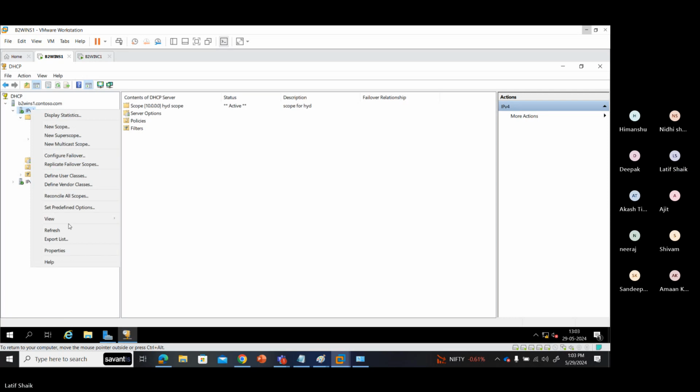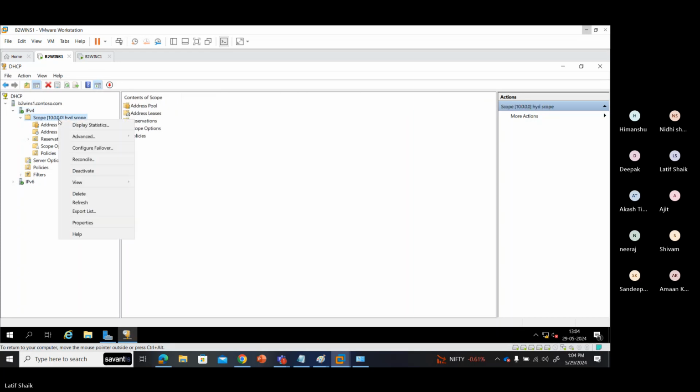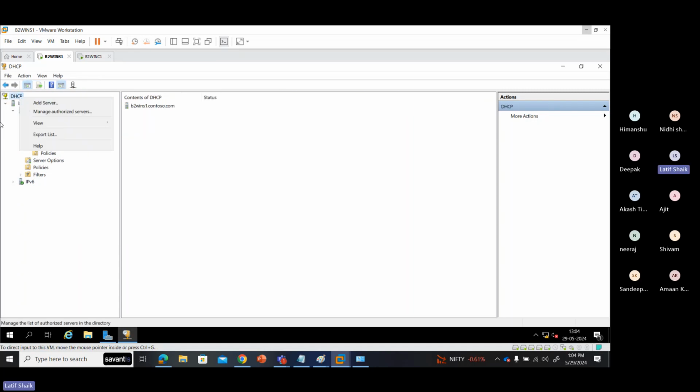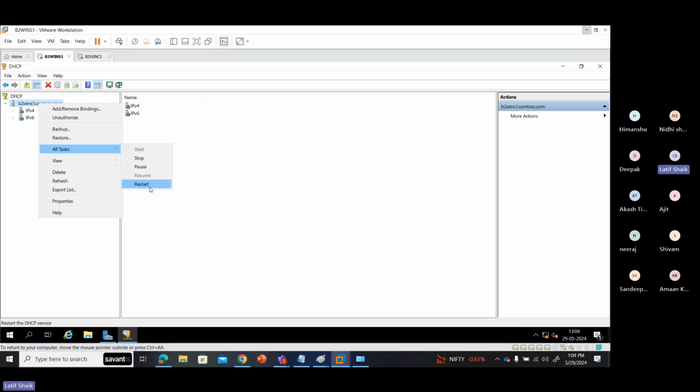I can right click. Can we change any service related? Deactivate. Okay, if the service is down, what happened? We can't get an IP address. So go to the server, check whether the service is running or not. Otherwise, restart the service. You can restart the service.